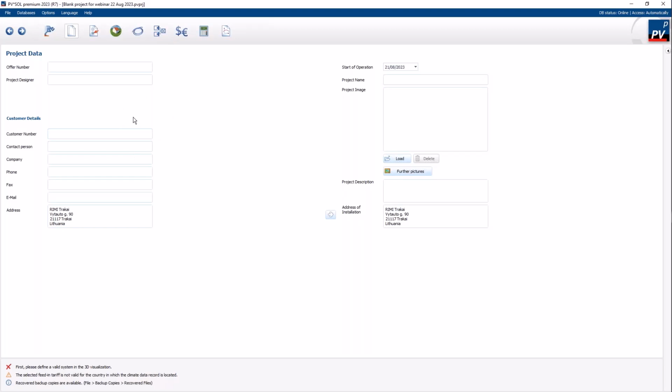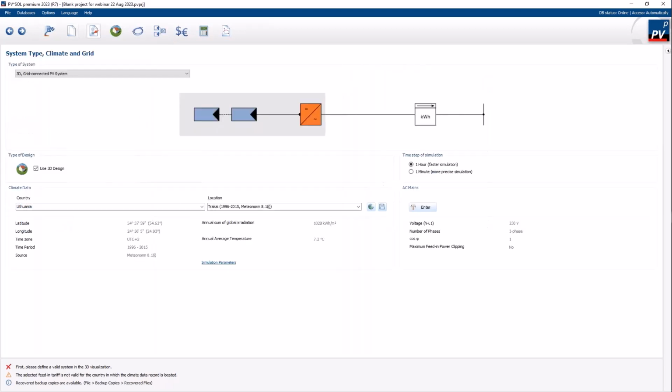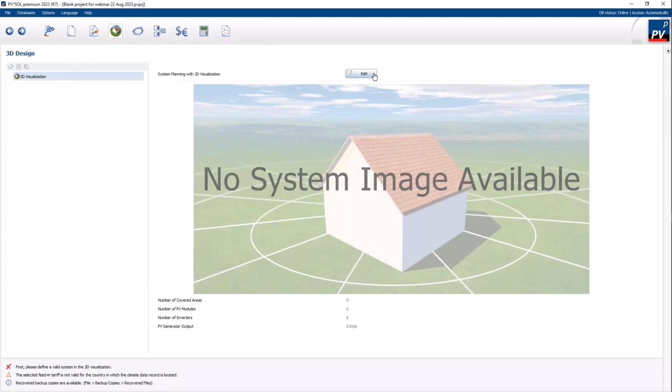So here's a project I've set up in PV-Sol Premium. I've already got the address of the location, just for a little bit of admin here. Quickly moving on to the system type. We've got 3D selected, Lithuania, and the location of the supermarket is here already. And I've got 1 hour time step just for keeping the speed up for this example. So moving swiftly into the 3D, I'm clicking on the icon at the top, clicking edit.